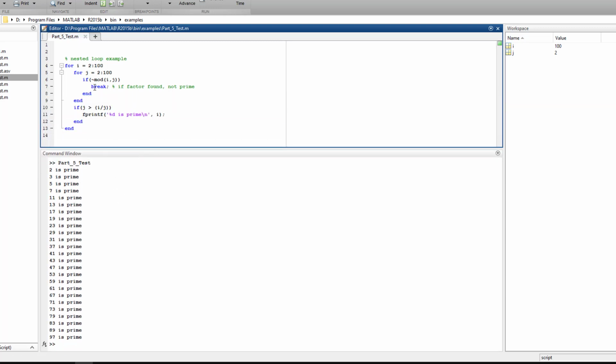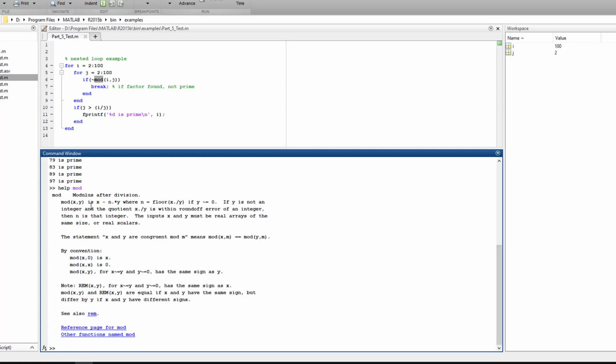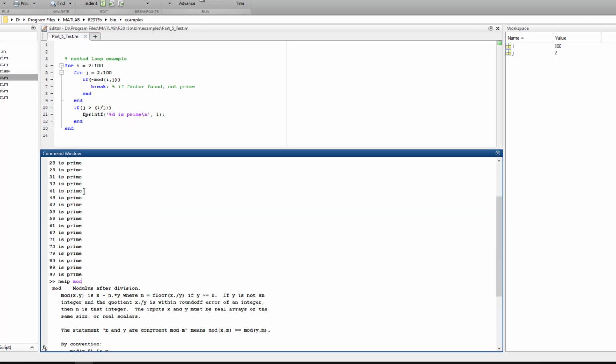If you don't know what mod is, you can type in the command window help mod and see what we are getting. You can read what the mod function will do. If the condition is not satisfied, this break command will skip within this window. So if the mod command is not satisfied with this condition, it will skip to the next line. After the end it will come to the next for loop, and in this way, whenever it is satisfied, it will print that this is a prime number. So this is the output we are getting.